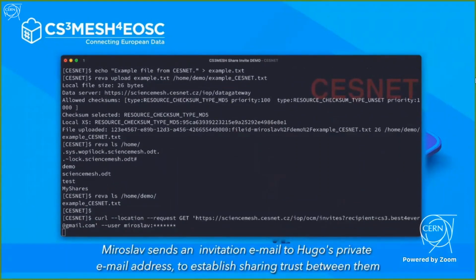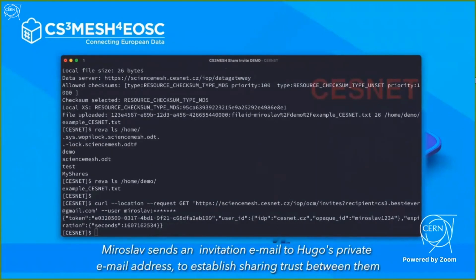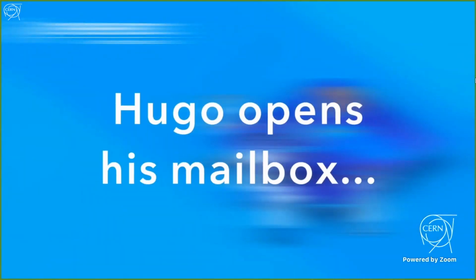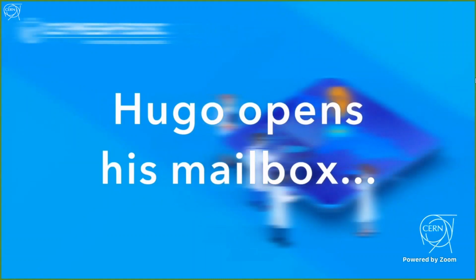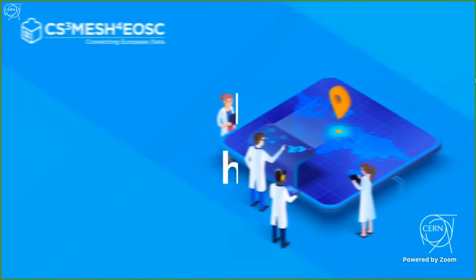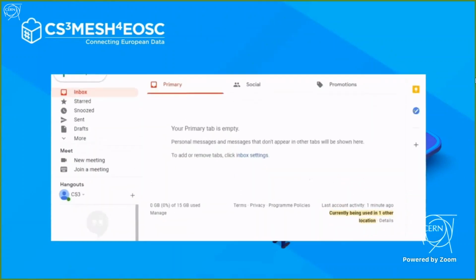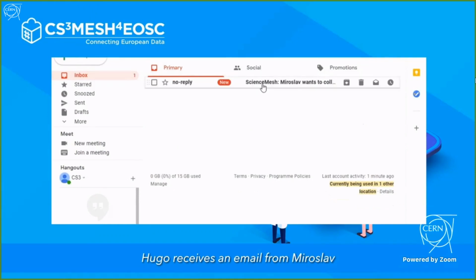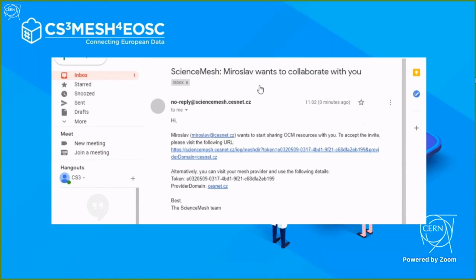Miroslav sends an invitation email to Hugo's private email address, as shown previously, to establish sharing trust between Miroslav and Hugo. Now Hugo received a mail. He opens his mailbox. Hugo receives an email from Miroslav, which contains an invitation to share files.